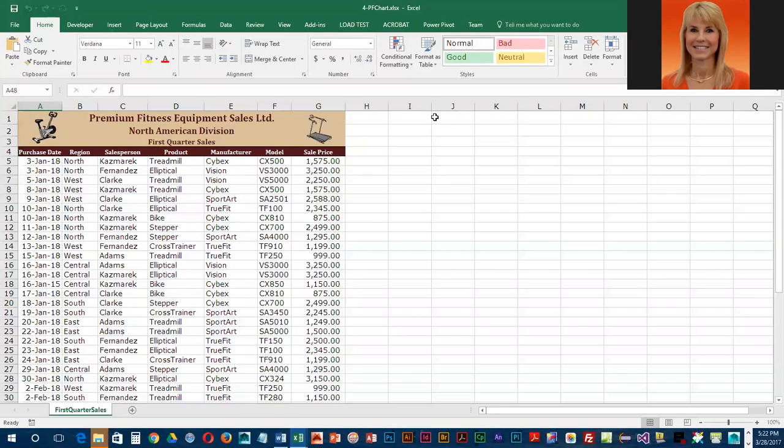And last time when we created a pivot table or a pivot chart, we were actually in the pivot table. And this time what we're going to do is create a pivot chart just based on our range of data. So we're going to go ahead and select our range here.